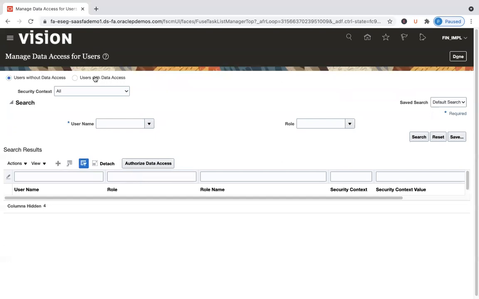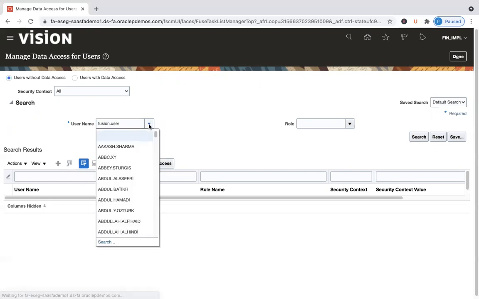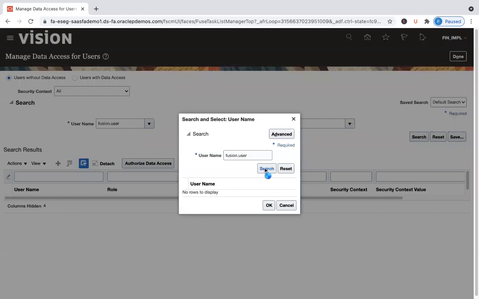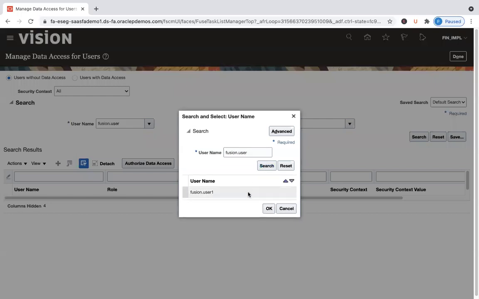And you would see two tabs in here, users without data access and users with data access. The user that we are dealing with now doesn't have any data access yet. So you could search for that user here, fusion.user1. As you type in, you should see the search kicking in. Search for fusion.user1.